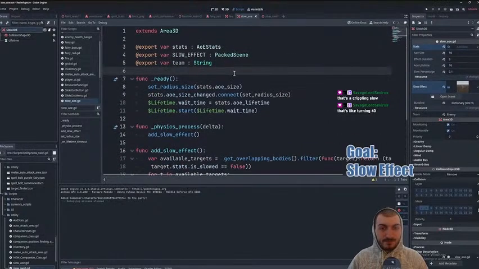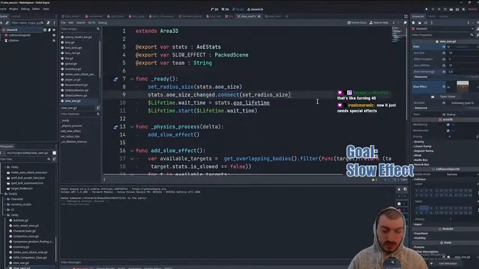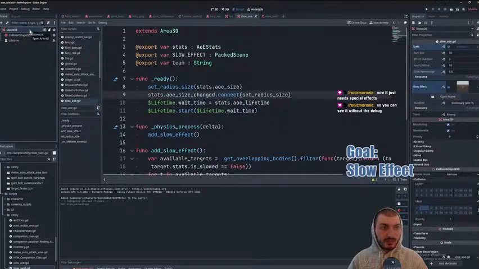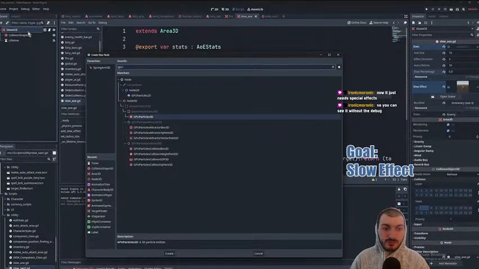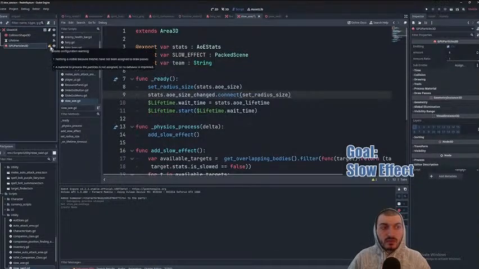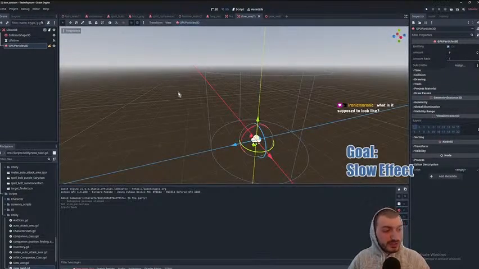All right, that's set. Beauty. Slow percentage, 0.5. Save. Now it just needs special effects. Exactly. So what we're gonna do here is we'll do Control A, GPU particles, right? I think. What's it supposed to look like?